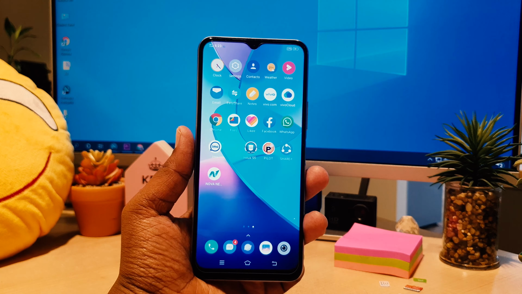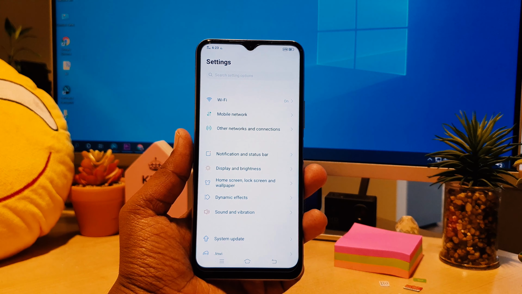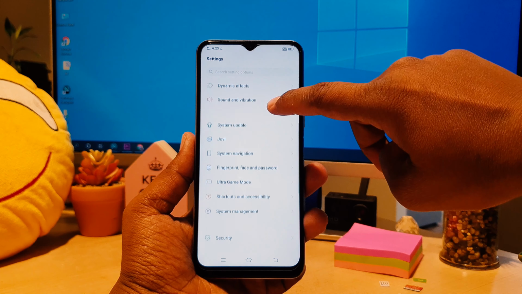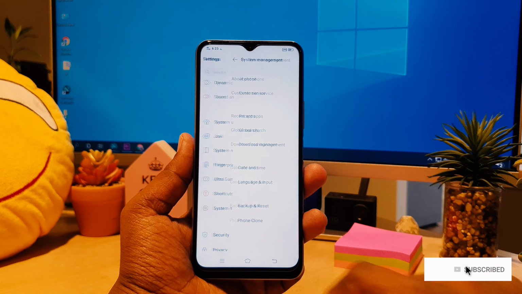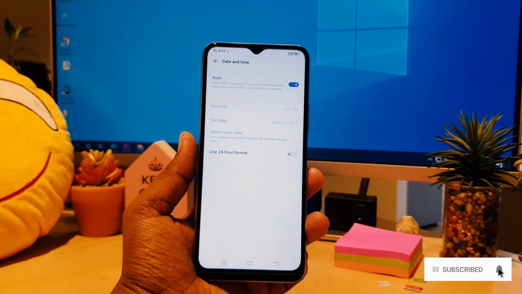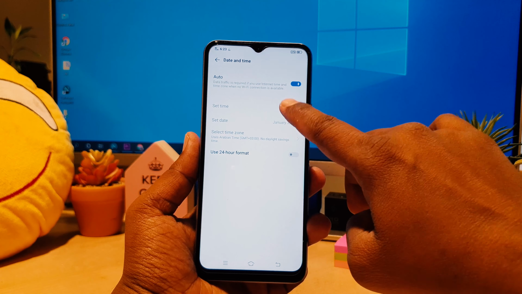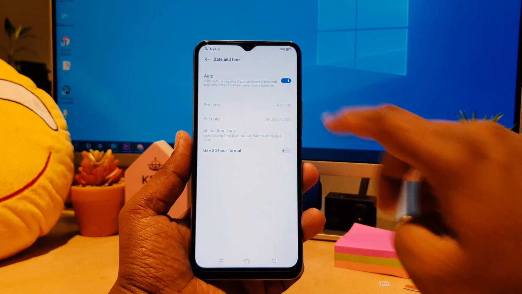In order to do that, you have to go to your device settings section. After you click there, scroll down and you're going to find system management. Here you're going to see date and time. After you click there, you will see that date and time is invisible, so you can't click this.